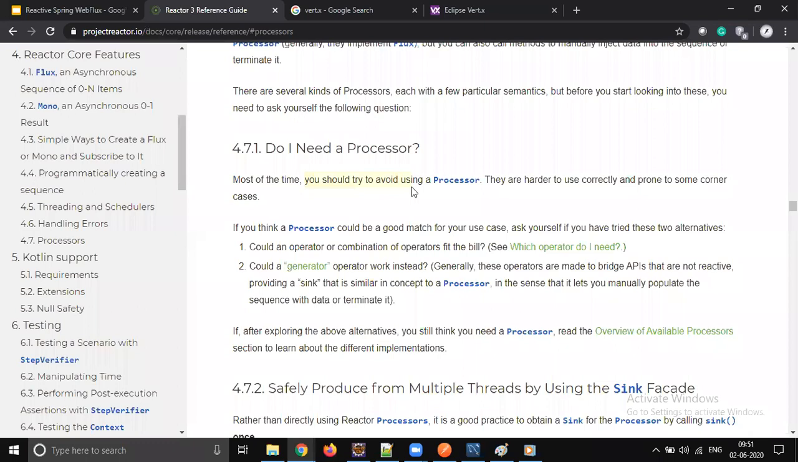When you are going to use the library, you don't need the processor. If you are trying to write your own reactive library, that is when you need a processor. If you are going to implement a new library for the reactive API, then you need the implementation. But unless we write a new library, we are not going to write a processor. Most of the times we use existing libraries, so we don't use a processor.